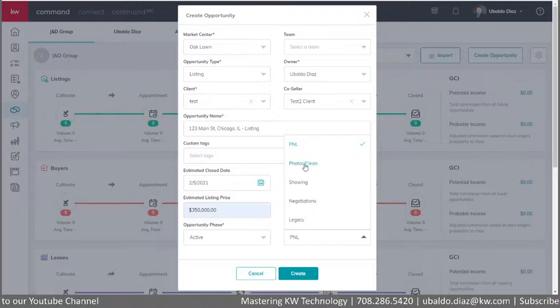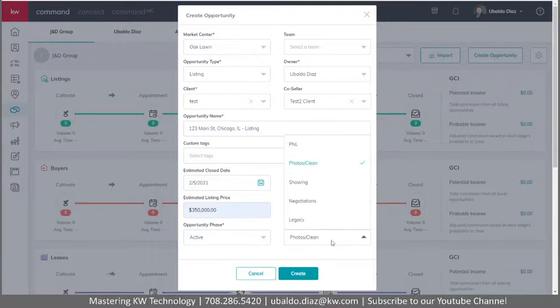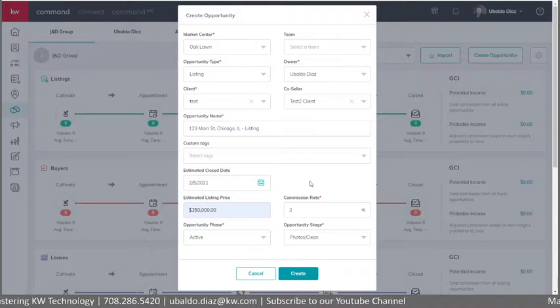But maybe I'm at the stage where I'm just waiting for photos and for them to clean it, right? And maybe I'm already showing it and then in negotiations, right? So let's leave it at photo and clean for right now. And let's click create.